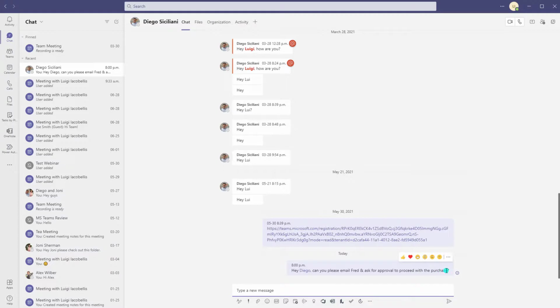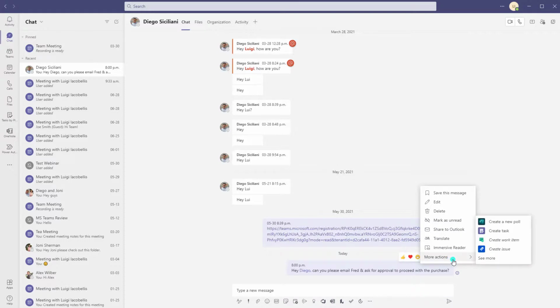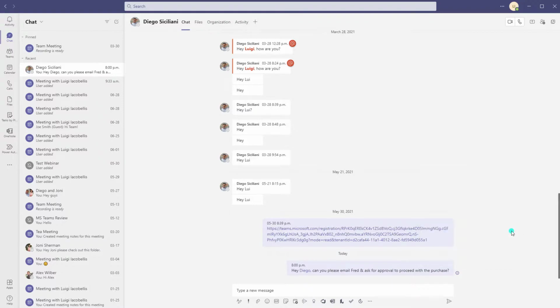And this time I'm just going to add this as a task in my own task list, not a task list that is in the context of a team. And the steps are exactly the same. You want to hover over the message. You want to click on the More Options button. Then you want to click on More Actions. And again, you want to click on Create Task.